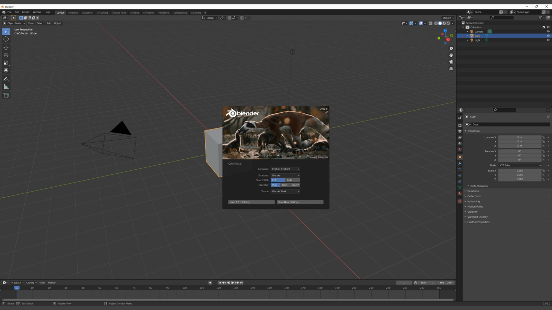Since this is the first time Blender is running, it will display the quick setup options. Here you can change the language, shortcut scheme, selection method, what the spacebar does, and the visual theme. And if you have a previous version of Blender installed, you can click here to load the settings you already have. I'm going to keep all of these at their defaults, with the exception of the spacebar. I like it to bring up the search. When you're ready, click Save New Settings.